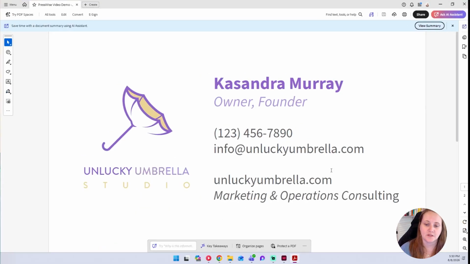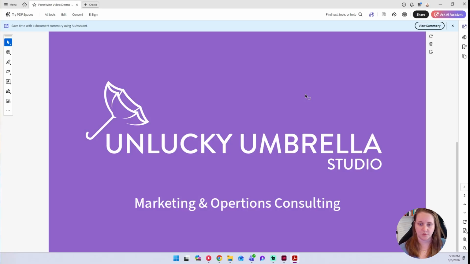And the reason why this is important is it makes things a lot easier down the line when you're uploading stuff. So when you're exporting your artwork for PressWise, you just want to make sure you're matching those dimensions. So 3.625 wide and then 2.125. So this business card document that I'm going to use to set up is already set up at the correct size for me. And we'll see down the line why that makes things so much easier.